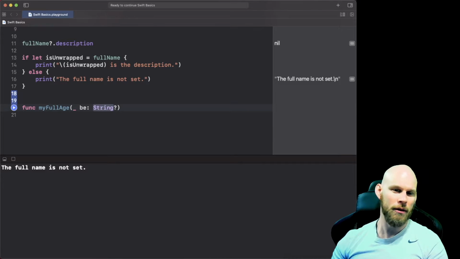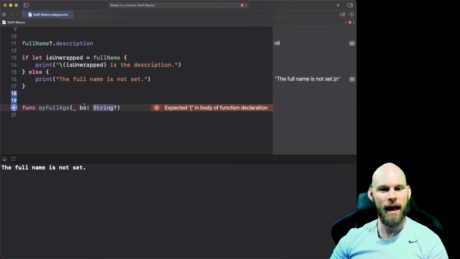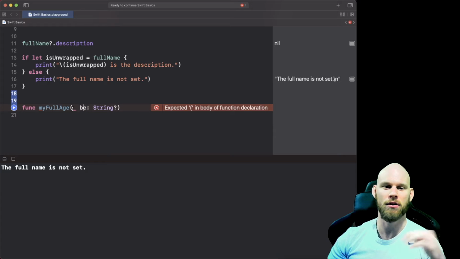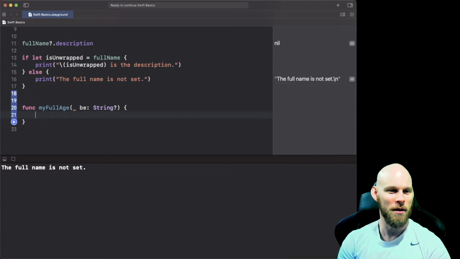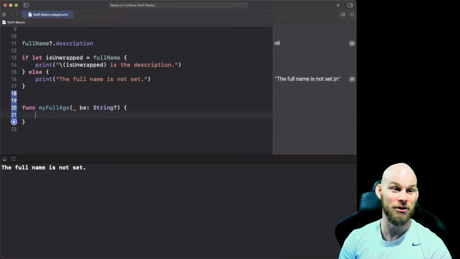Now, I want this to make sense, so myFullAgeIs would be the better term, but we can't use is because it's a special word within Swift. So myFullAge B. It's the closest I can get to make a sentence make sense. Not very many other words that are similar to is.